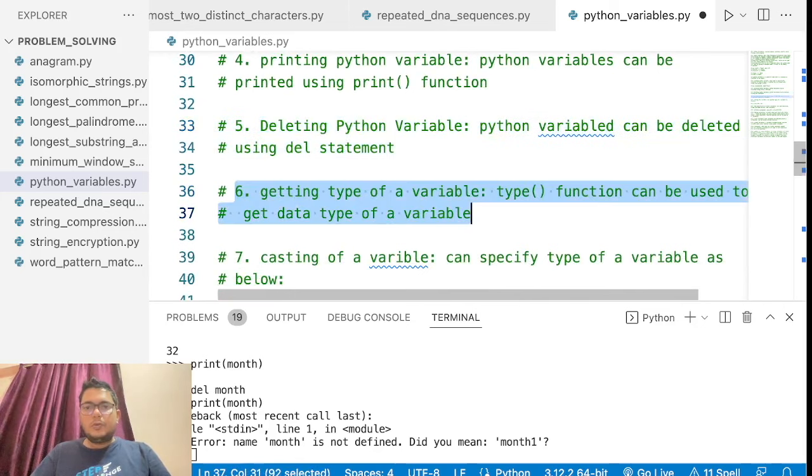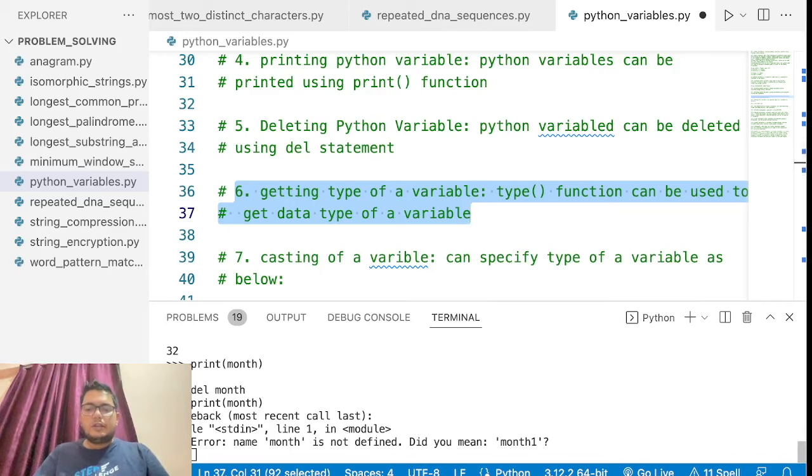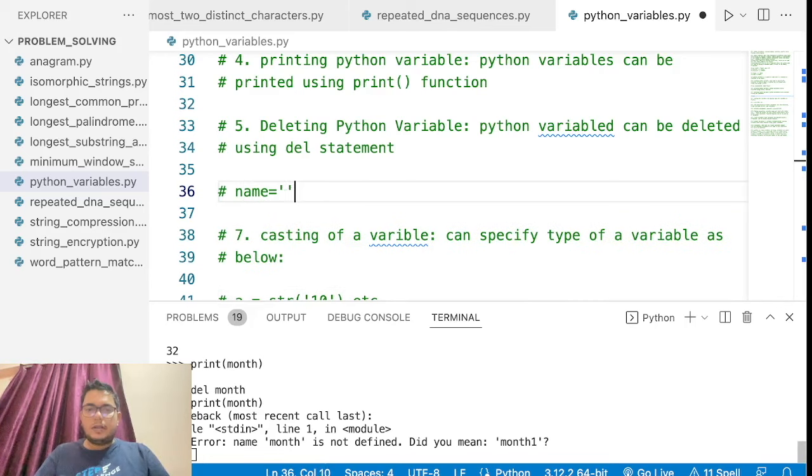Now we move to point 6, getting the type of a variable. Python provides a function called type, which we can use to check the data type of any variable. So let's say we have a variable called name.